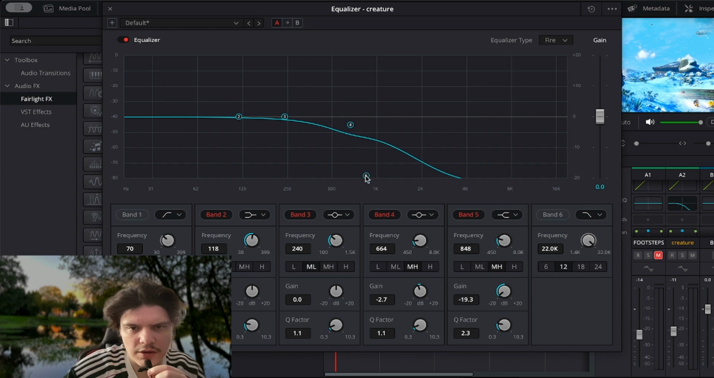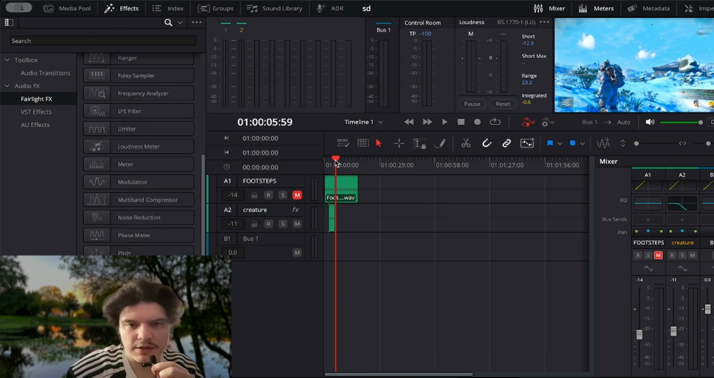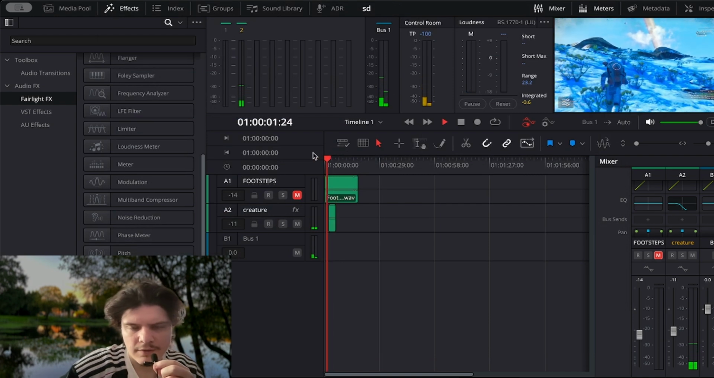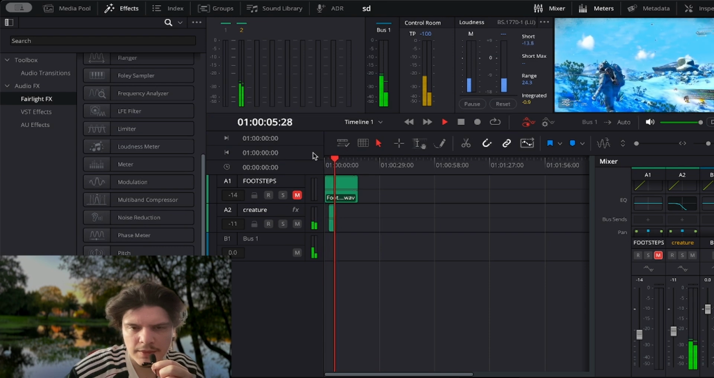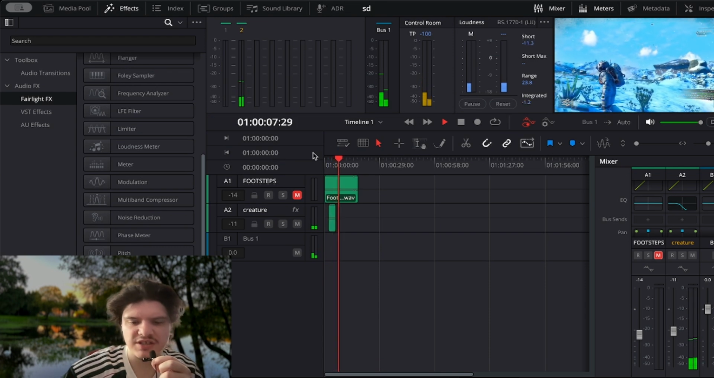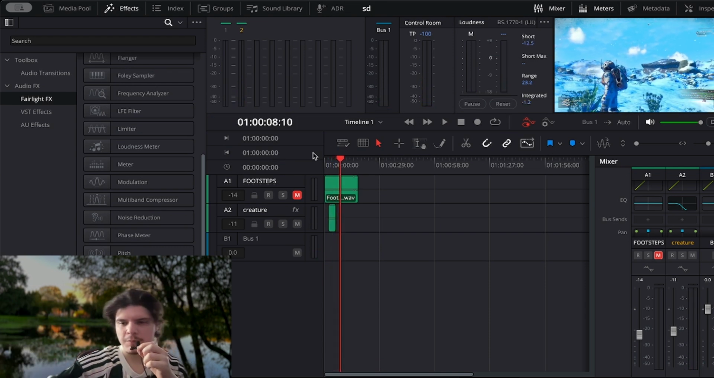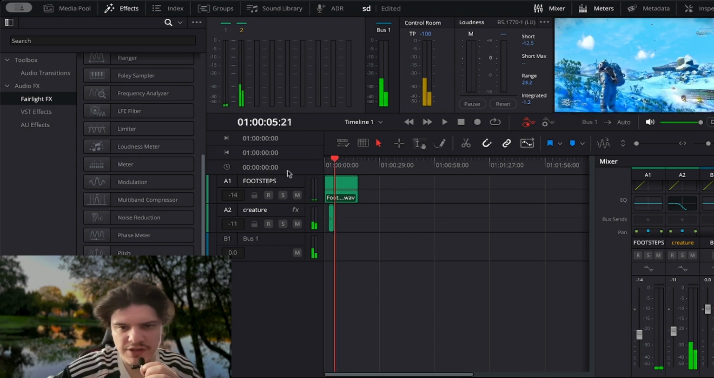Could just cut out the low end, so we just got the bass. Yeah, so you still hear it off to the side, but it automates. That's fine. Right, let's just hear it with the footsteps in action.